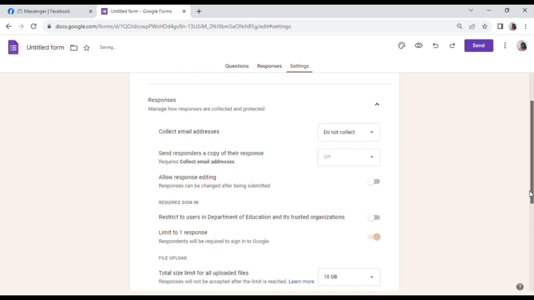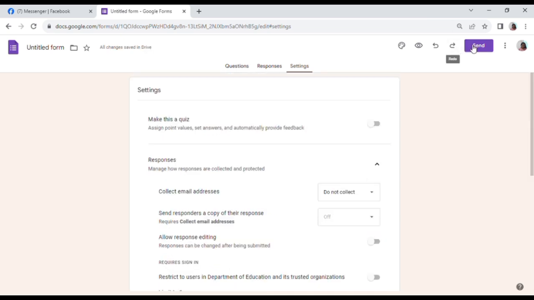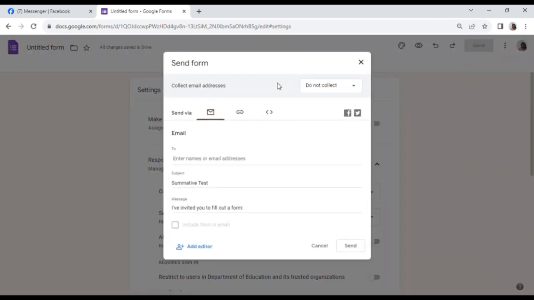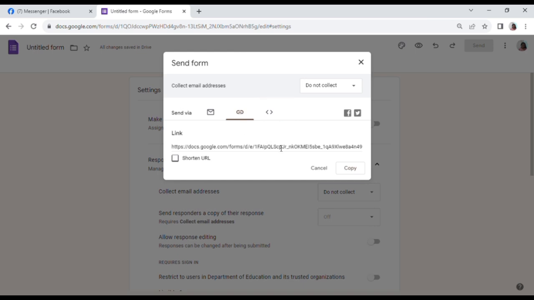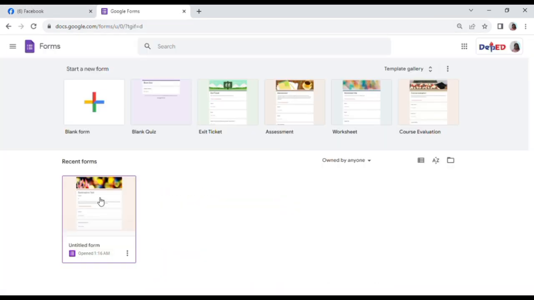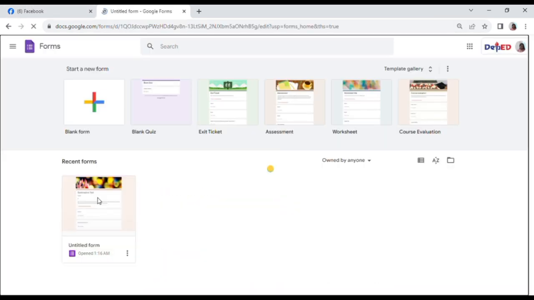So after this one, guys, it seems that it is pretty ready. Then we're going to click this Send and select whether you're going to send it via email, link, or HTML. So let's say, for example, link, let's copy this. And then after that, we're going to send this to our students.